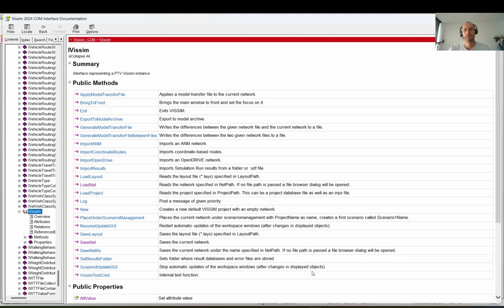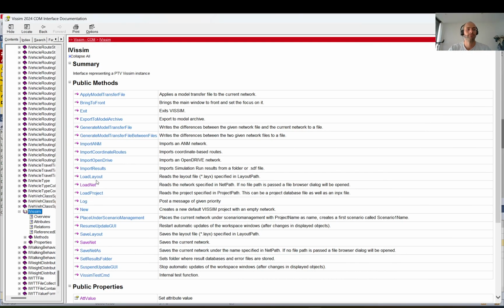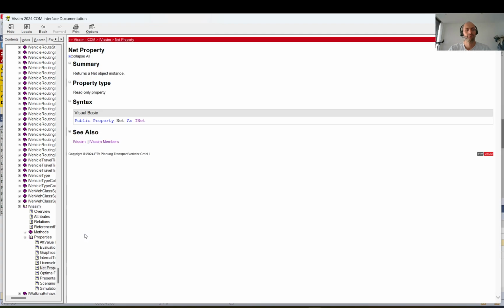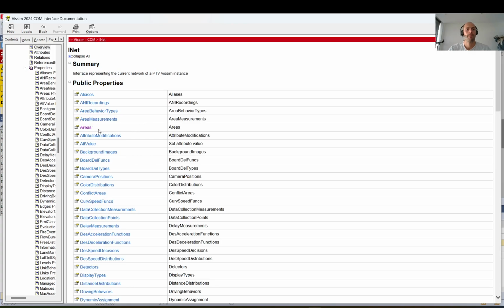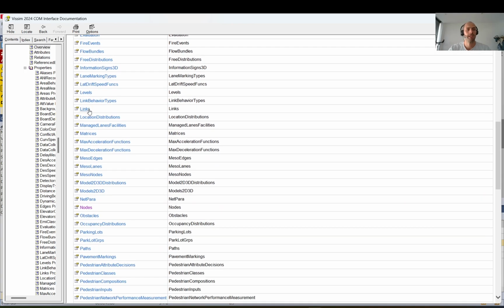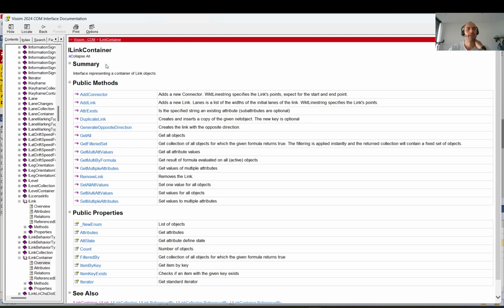Vissim, because as you can see, I say vissim.net.links, so you can see Vissim, properties, net, INet. Then within net, I'm looking for what? Links. Links as a property. Then link container, ILinkContainer. So now for the links, you can get a filtered set.